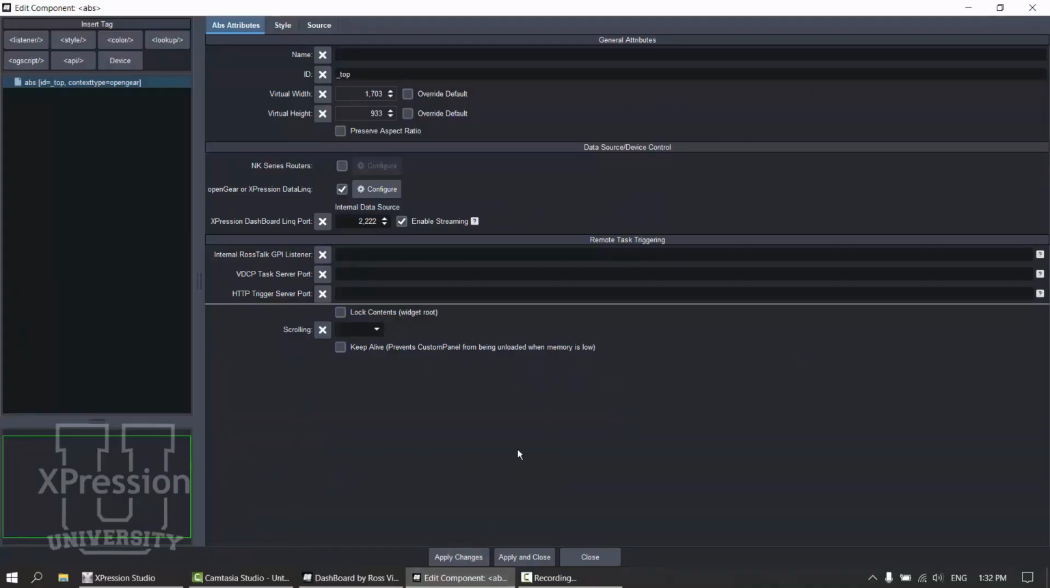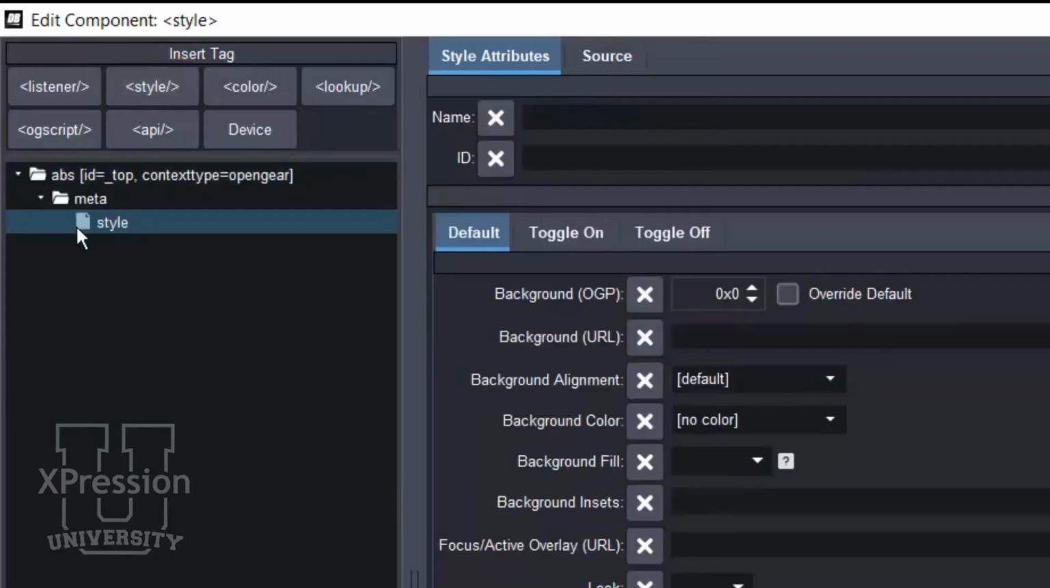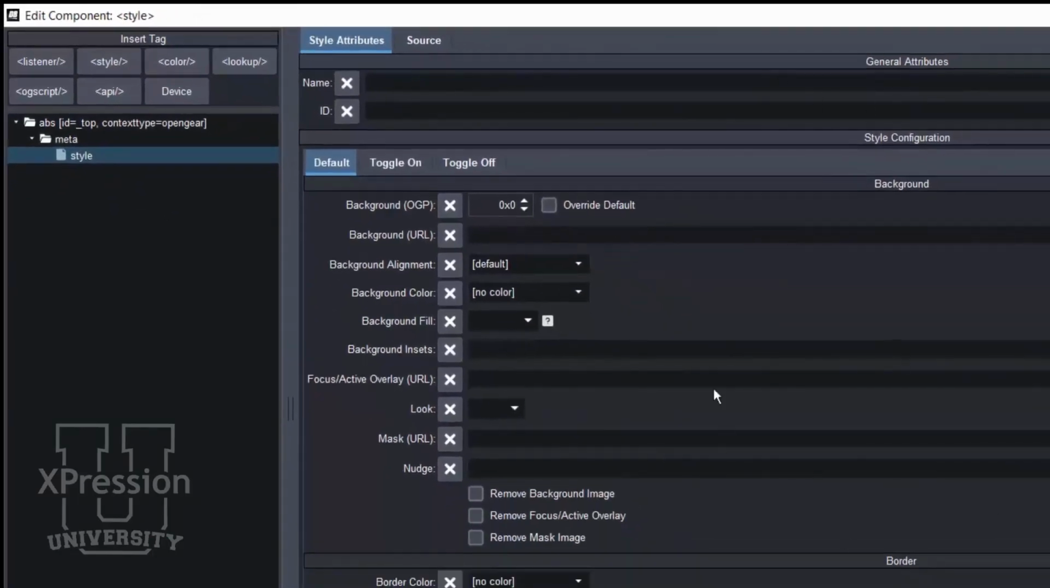So there's one more thing that I want to do before we start building our panel, and that's create a global style. And the reason I'm going to do that is because I want to have a uniform look throughout my entire panel, and if I create a style preset now, I can create a preset for all the variables that I want to have in my style. So I can do that by hitting the style tag on the left hand side, and you can see that that's created a new style attributes page for us.